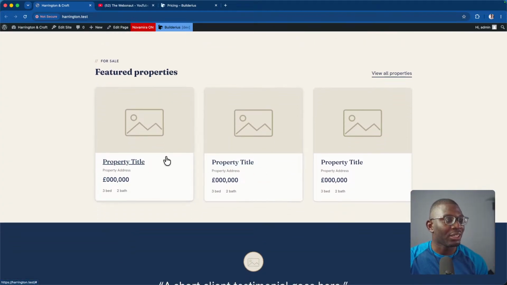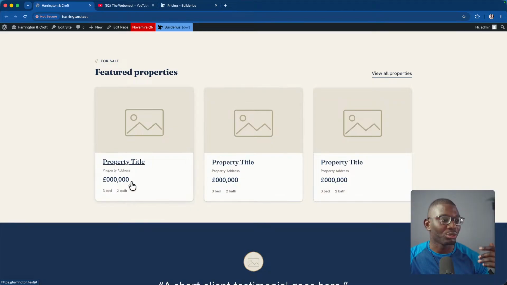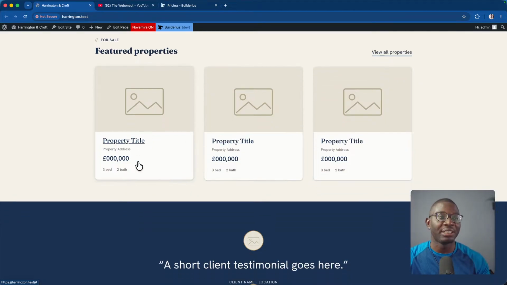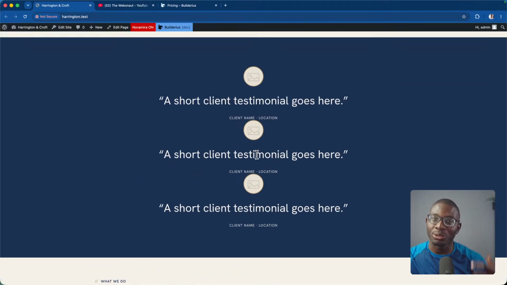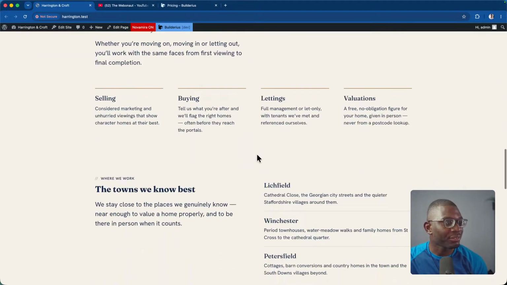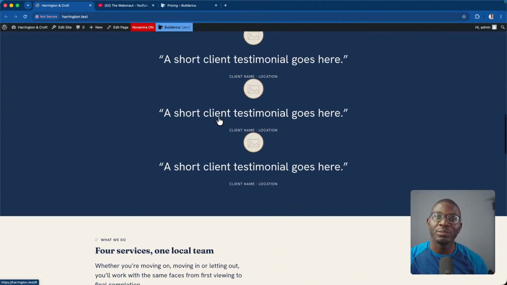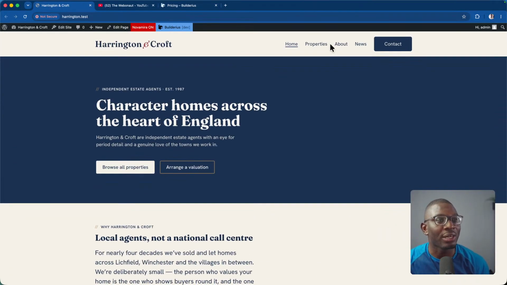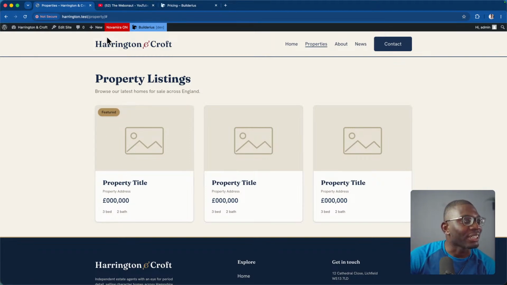So for now, you see, I've added a featured properties section, but it has static information. So how do we fill it with dynamic information so that we don't have to be repeating static data? We have a testimonial section. It's also static data. We have a meet the team section, static data. So how do we fill that with dynamic data? We also have our properties, and let's open one of the, oh, okay, sorry, I forgot that this is static data. So let's see if I can open a property.